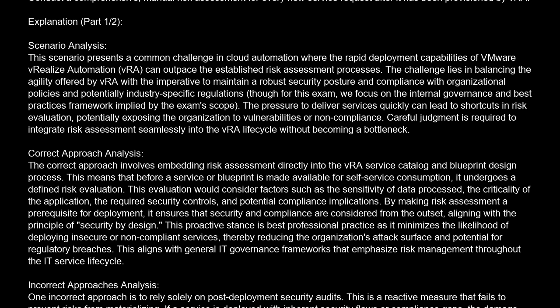The challenge lies in balancing the agility offered by vRealize with the imperative to maintain a robust security posture and compliance with organizational policies and potentially industry-specific regulations. Though for this exam, we focus on the internal governance and best practices framework implied by the exam scope. The pressure to deliver services quickly can lead to shortcuts in risk evaluation, potentially exposing the organization to vulnerabilities or non-compliance. Careful judgment is required to integrate risk assessment seamlessly into the vRealize lifecycle without becoming a bottleneck.